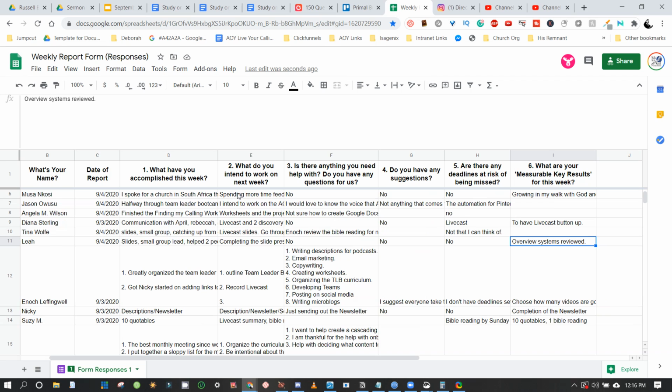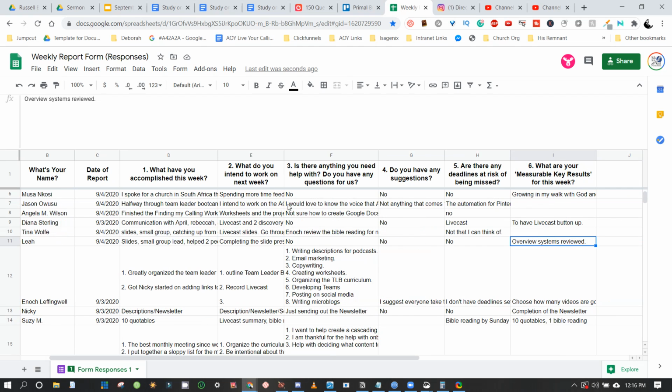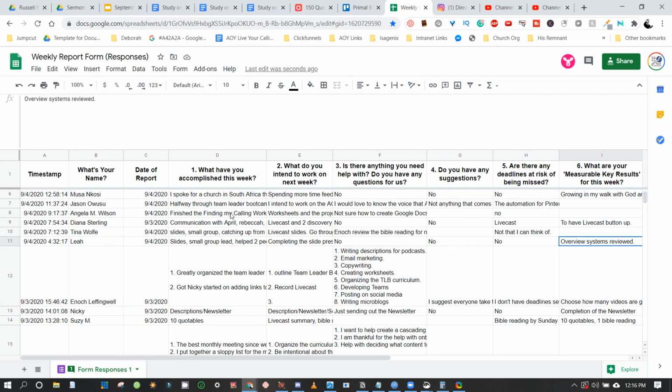What are your measurable key results? Overview, systems, reviewed. Now that is not a measurable key result. She's confused on what a measurable key result is, so I don't blame her for being confused in that regard. It's just my failure in communicating with her. And honestly, I don't know, Diana, what the measurable key result would be for Leah.